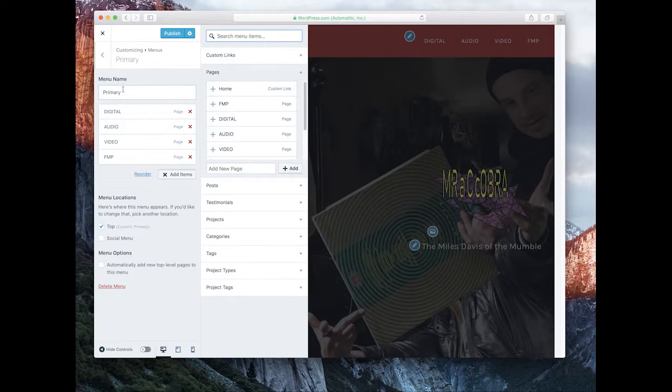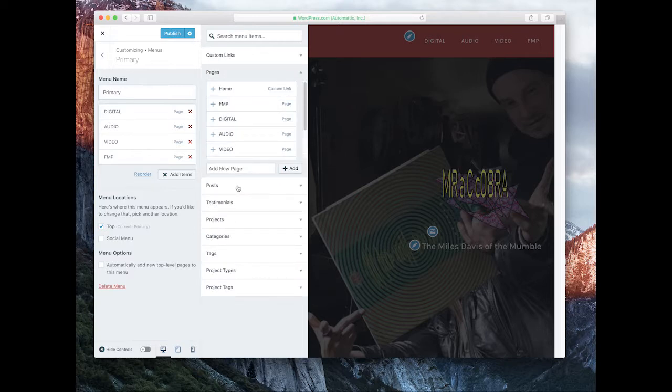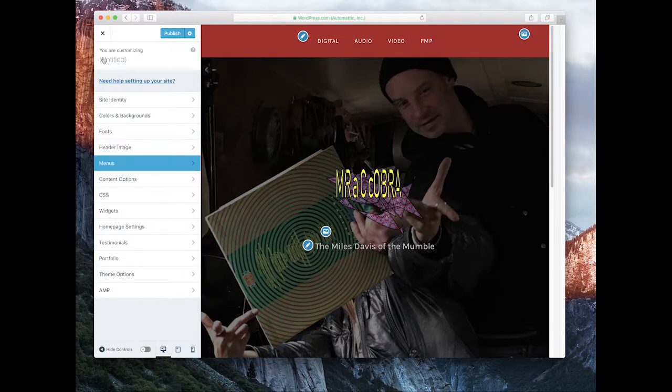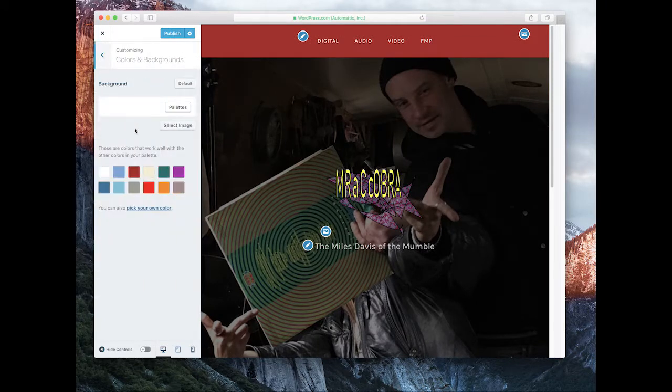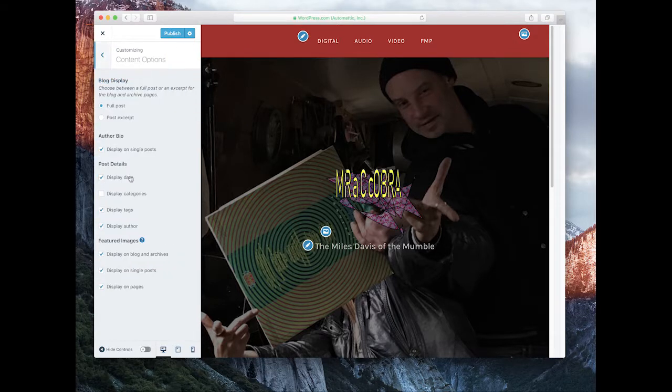In order to create these four pages, you just click on add items and add a new page, once you've got the front end of your website built using the back end, which is this bit with all the buttons and stuff. There are various customized things that you can do here as well from your menu. You've got your posts and projects, that's for your blog posts. Predominantly though, we're looking at building web pages. So I've added all these web pages, so I then have a menu with digital, audio, video, and my final major project. If I go back, a few other customizations that I've done: colors and backgrounds. I've added a red color scheme.